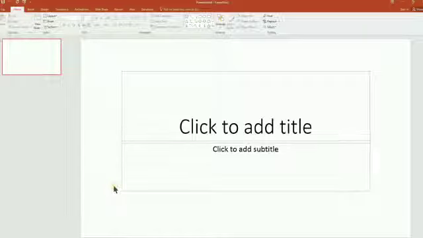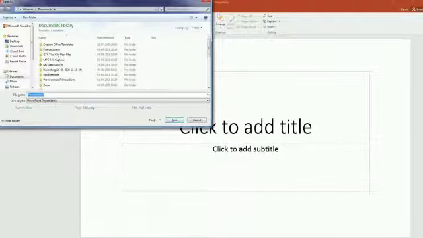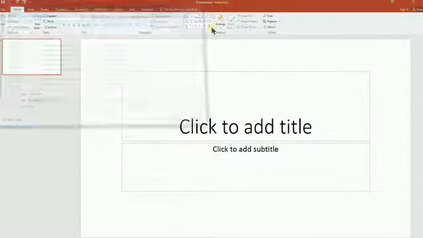Now F12 opens the Save As dialog box. See, we will get a dialog box and ask to save. We don't need to save now.